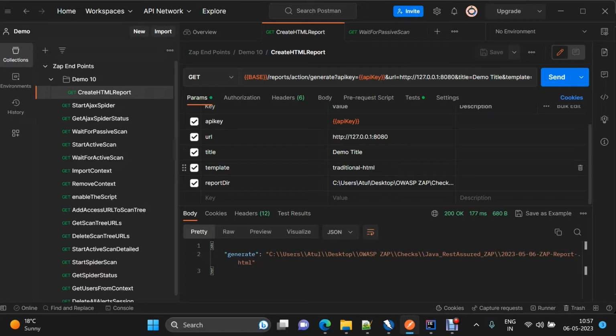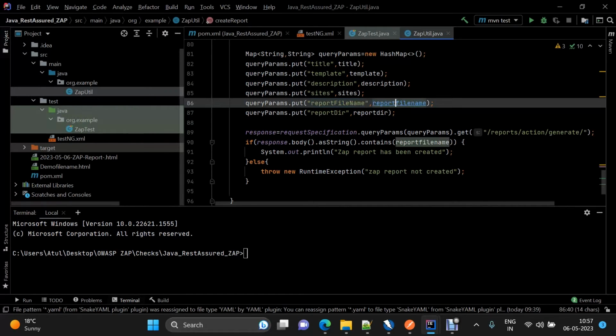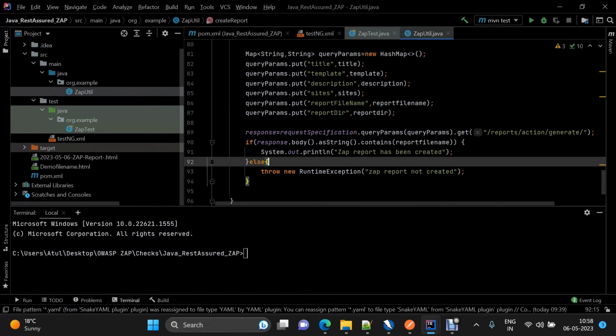As of now, in this particular report, I haven't defined the report name, that's why it is generated on the basis of date. So this is the default behavior, but in case you define a report file name, like in my case the report file name is this, you can just perform an assert on that. Like if the response body or string contains the ZAP report file name, that means the ZAP report has been created, right?